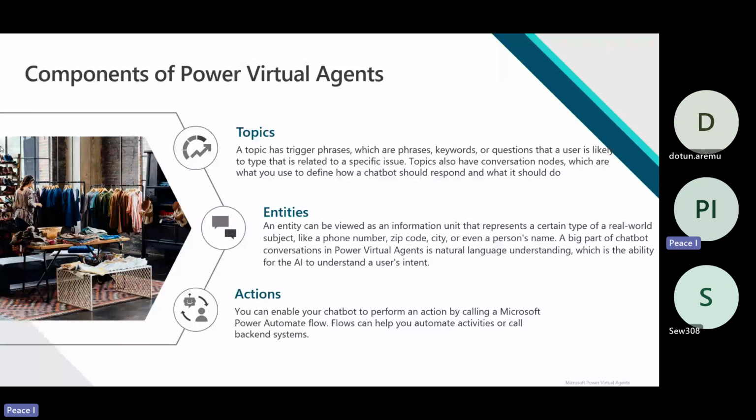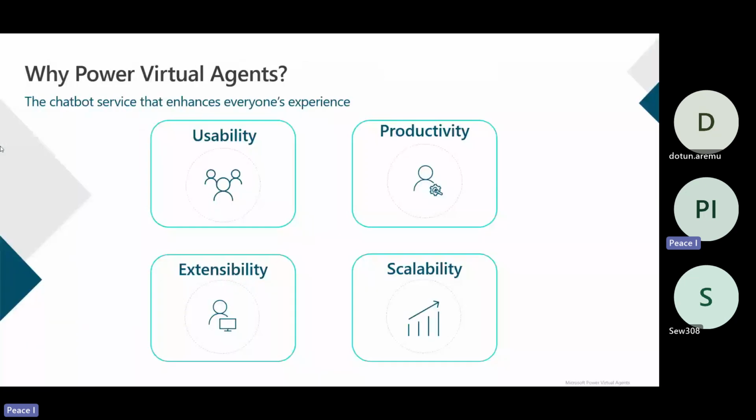So why Power Virtual Agents? Why do I want to create a chatbot using Power Virtual Agents? We have four factors, which I'll quickly run through: usability, productivity, extensibility, and scalability. We'll go through this very quickly.